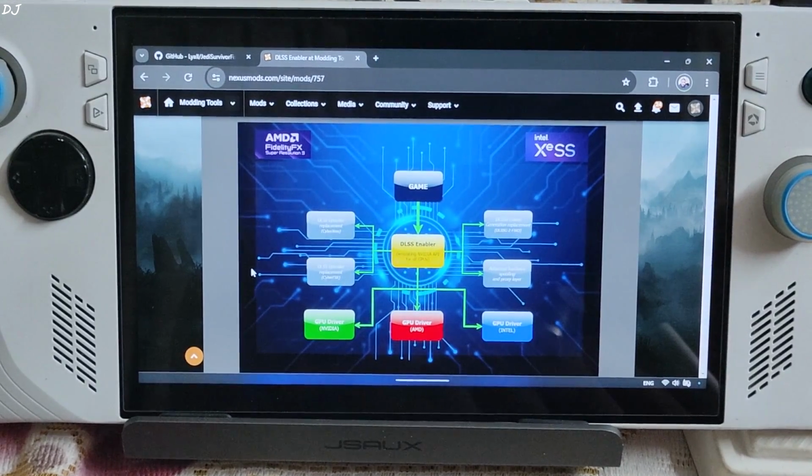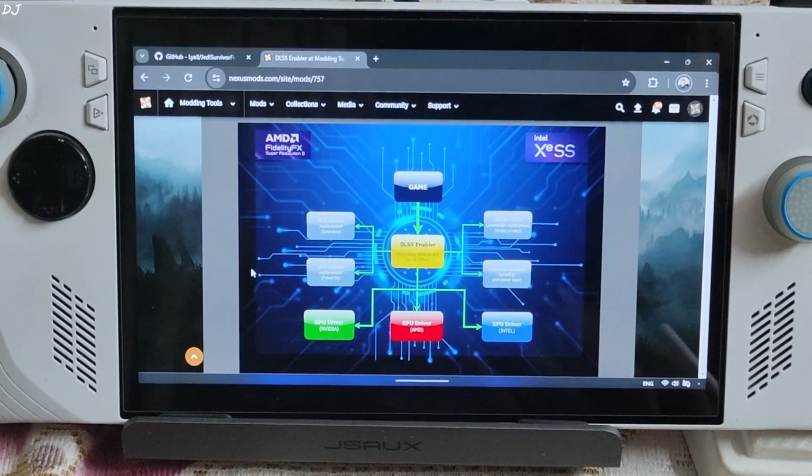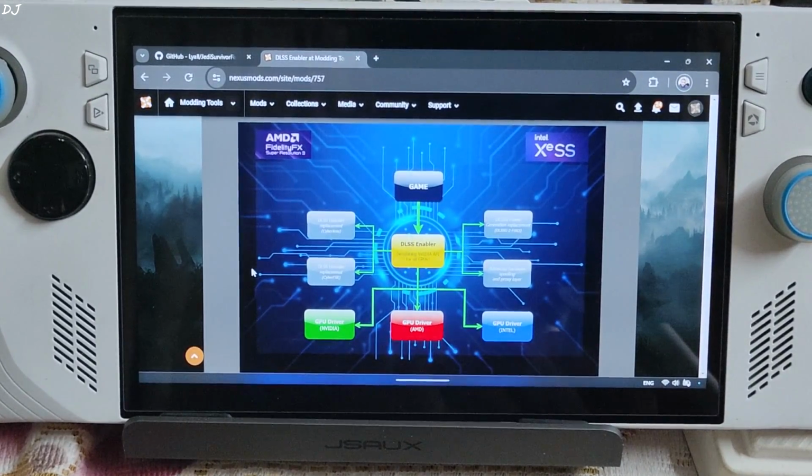Currently this build is not available on Nexus Mods website, so I'll give its direct download link in the description of the video. Google Drive link, you can download it from there. A new stable build of DLSS Enabler with all of these features will be released soon. Until then, you can use the development build.